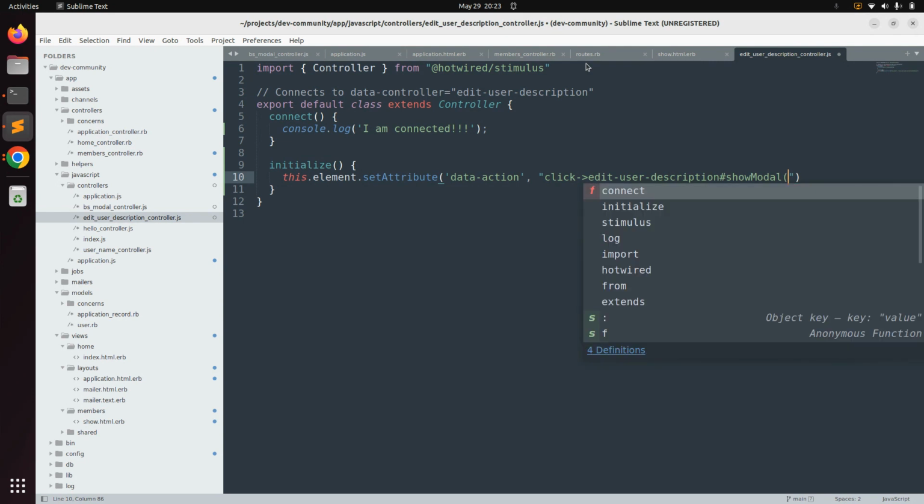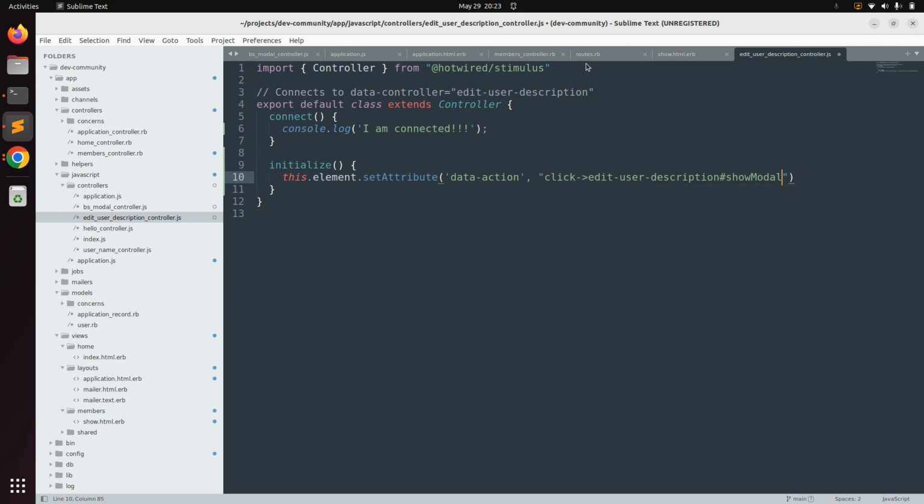You can just skip that. Why show modal? Because we will implement a method that will show a bootstrap modal whenever the user clicks on that pencil icon. So now we need to implement the show modal method.